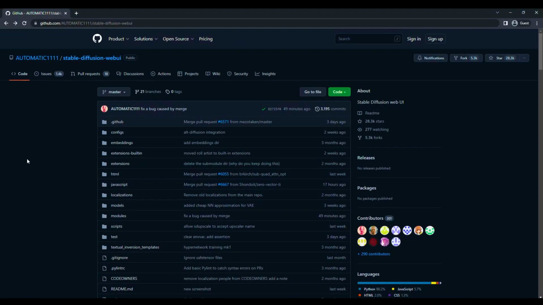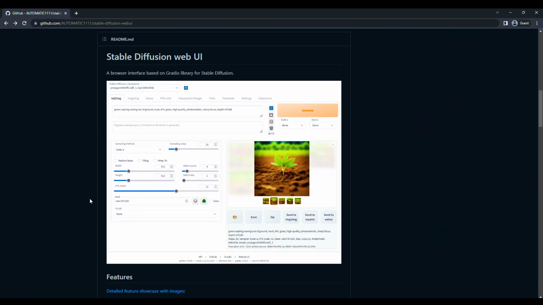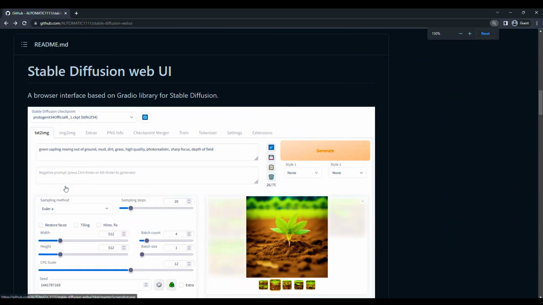Okay, so now we are on my computer. This is the repository that I was talking about. You can visit this repository using the link given in the description below. Once you go to this website, you can scroll down and you will see the screenshot of the web UI that we're going to be using.